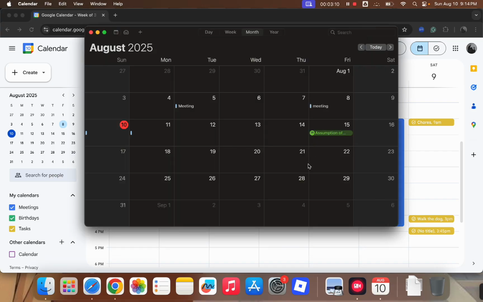And you will just have to wait for it for a few moments or a few seconds. It might take some time to sync the Google Calendar to your Apple Calendar, but after some seconds or some moments, you will finally see your Google Calendar events are now synced in here in your Apple Calendar.